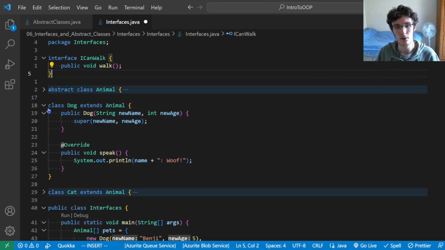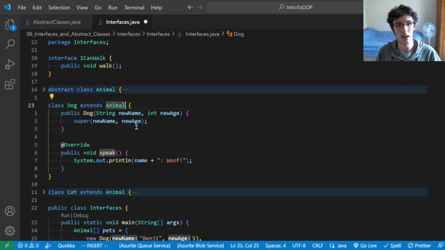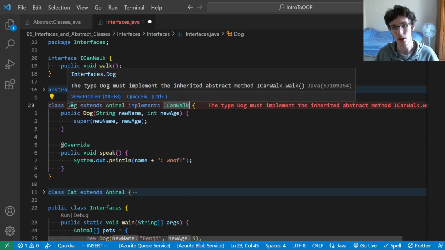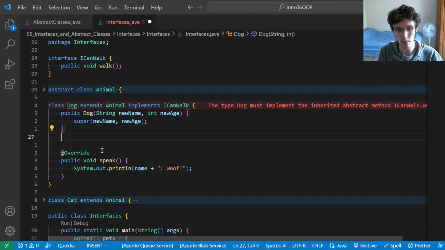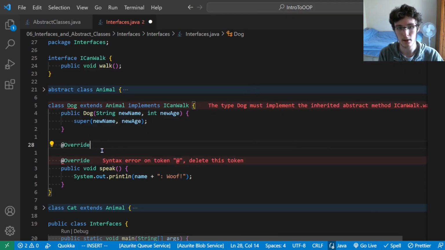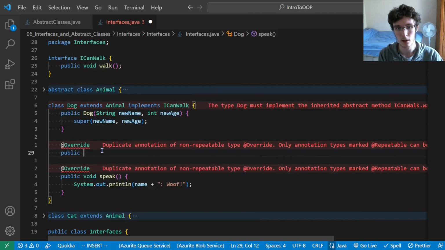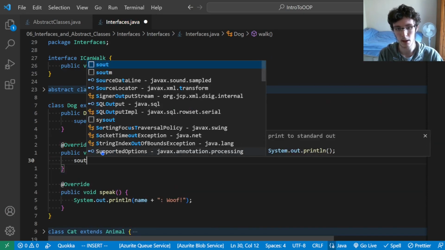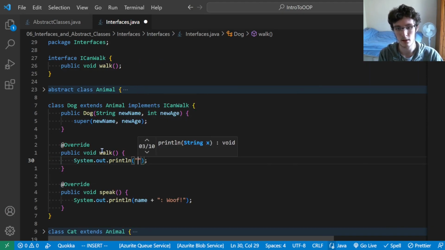Okay, so now we can come down to the dog class, and as well as extending animal, we can also implement the interface ICanWalk. Now we're going to get a familiar error. The type Dog must implement the inherited abstract method ICanWalk.walk. So we need to have a method here, @Override, public void walk. And maybe we're just going to have "dog is walking."